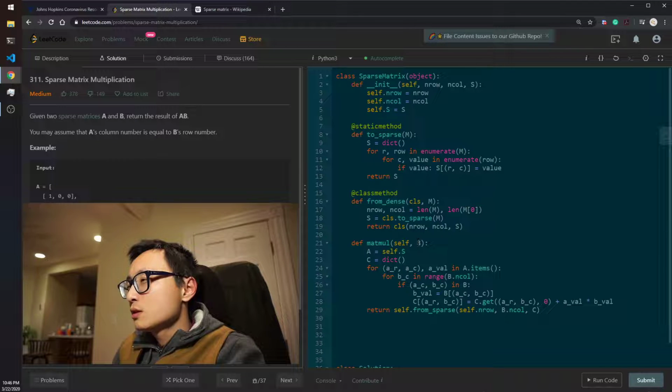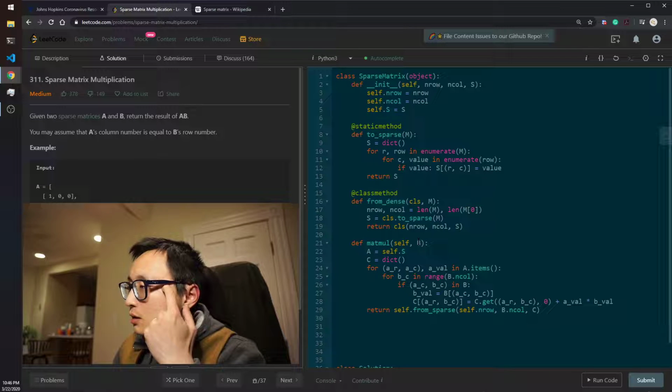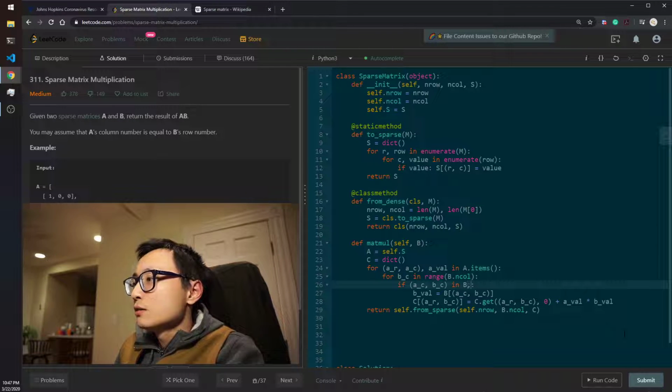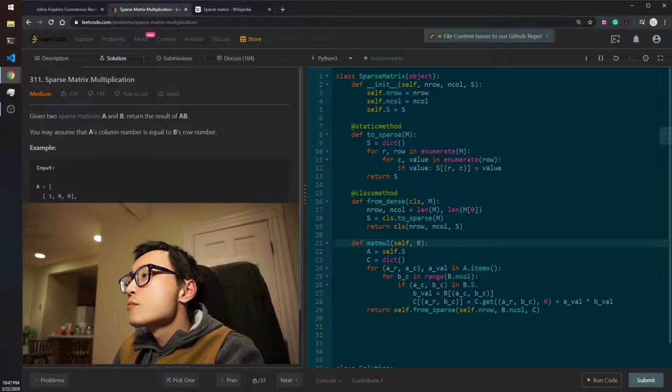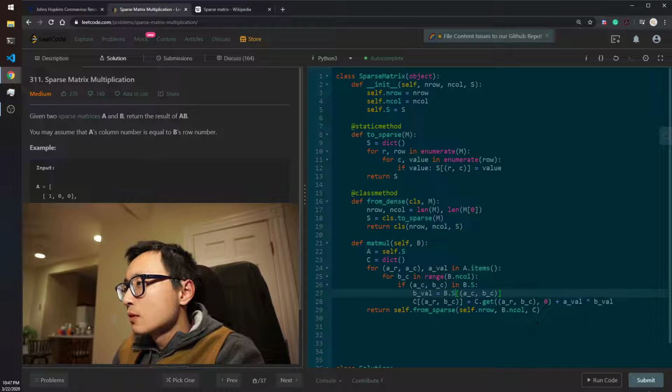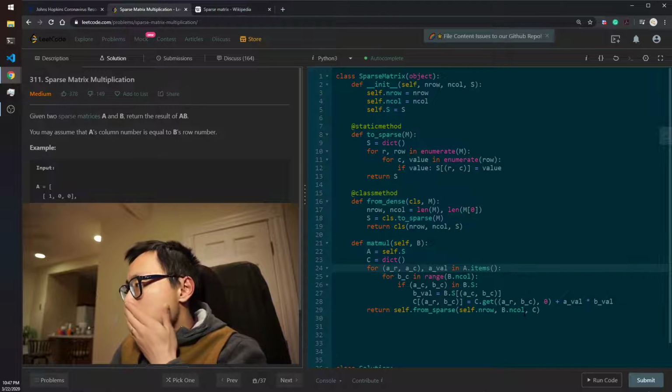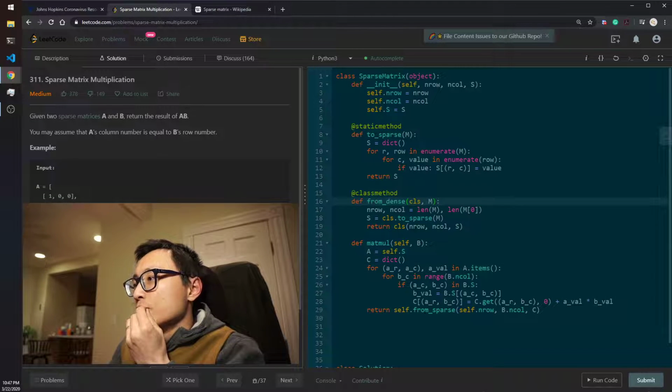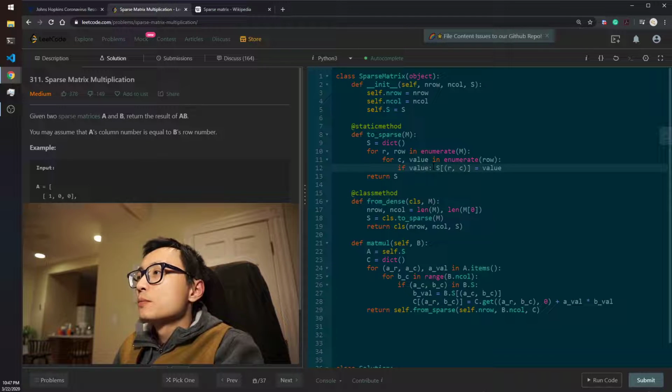So this B is actually not the actual matrix, it's the object of this class. So what we have here is we should have b.s. Let me quickly fix this. Okay, that's more like it. So we'll code this thing up as well.